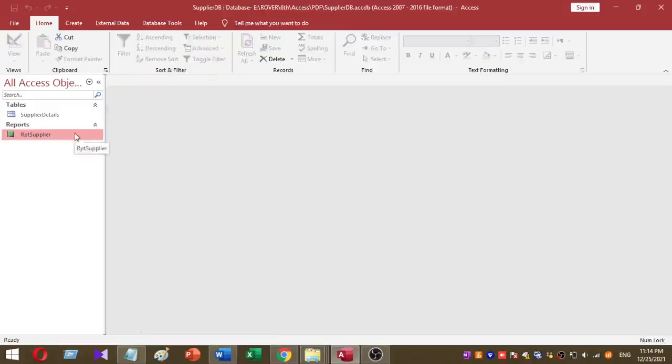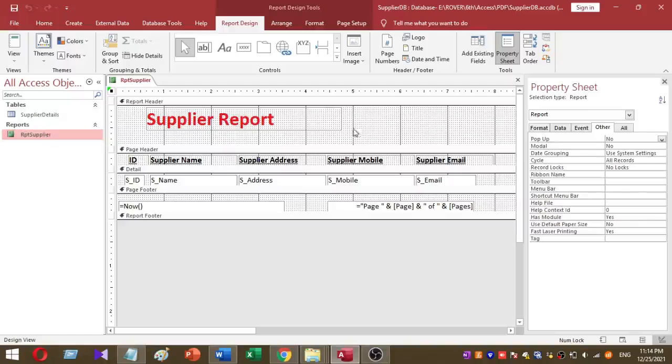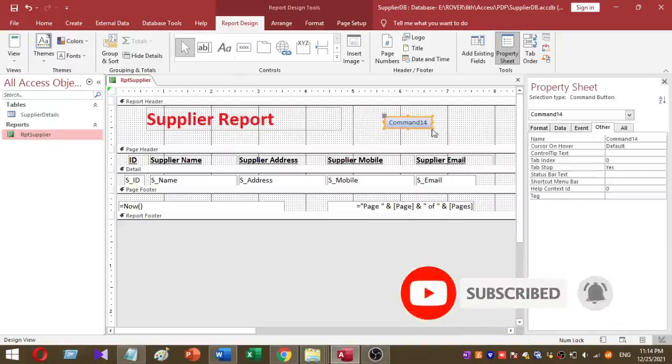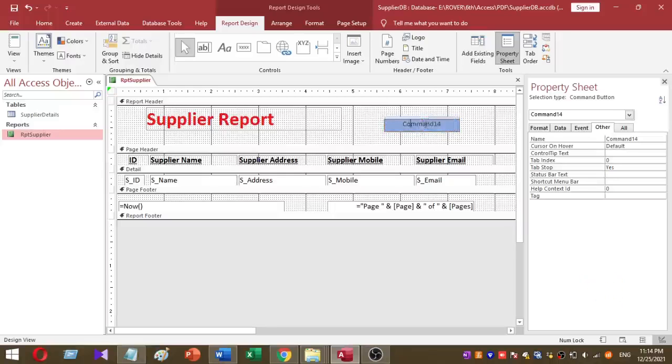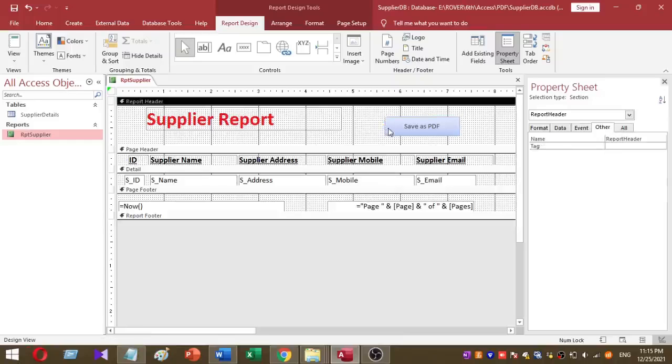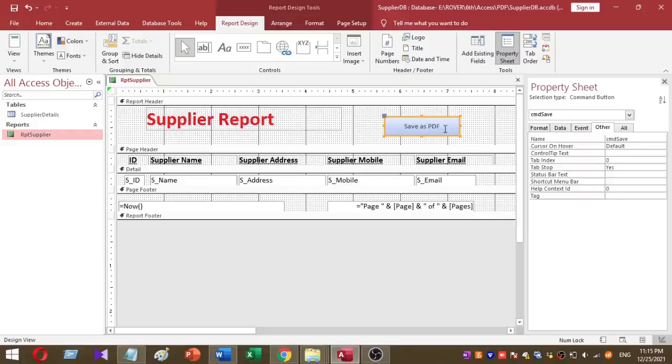Firstly, I am going to design view in my Access report. Here I want to add a command button. I'm going to add a command button to the report header. So this is my command button. I rename this button as Save as PDF. Then I want to change the name here, CMD save. So this is the name of my command button.